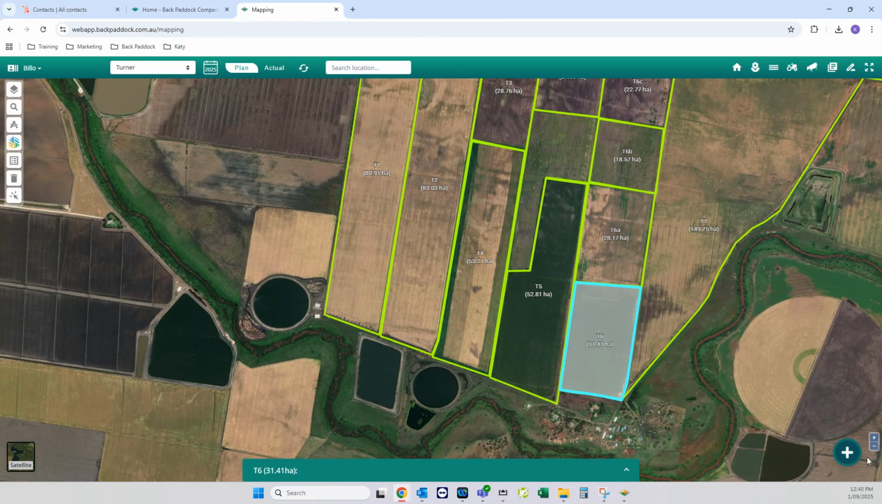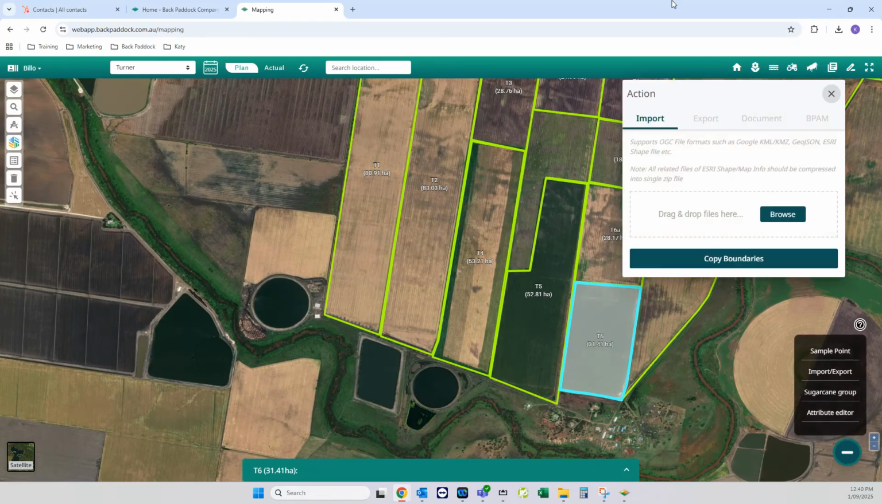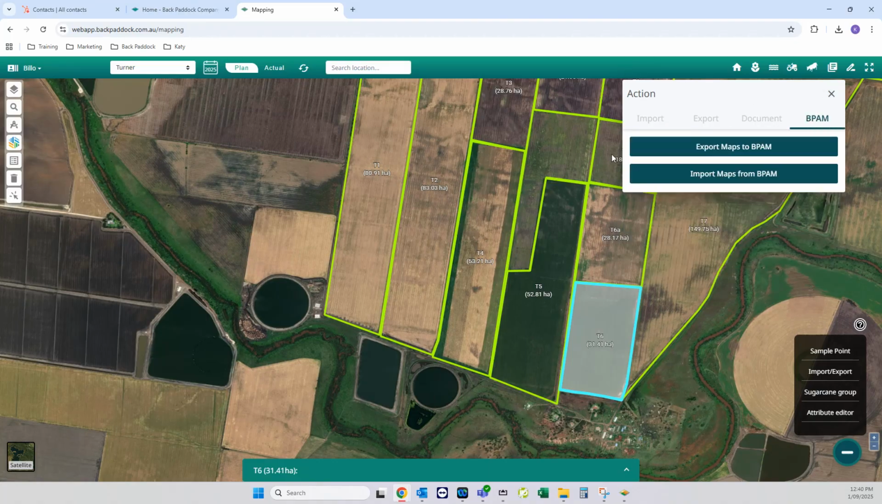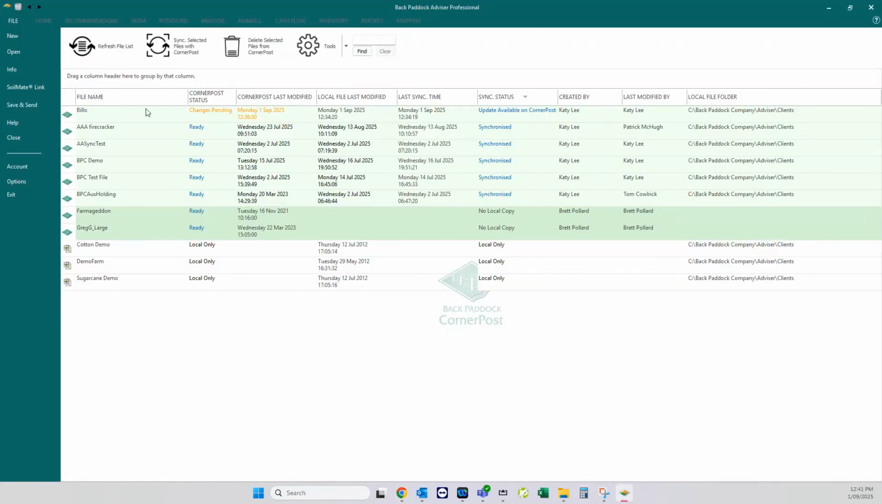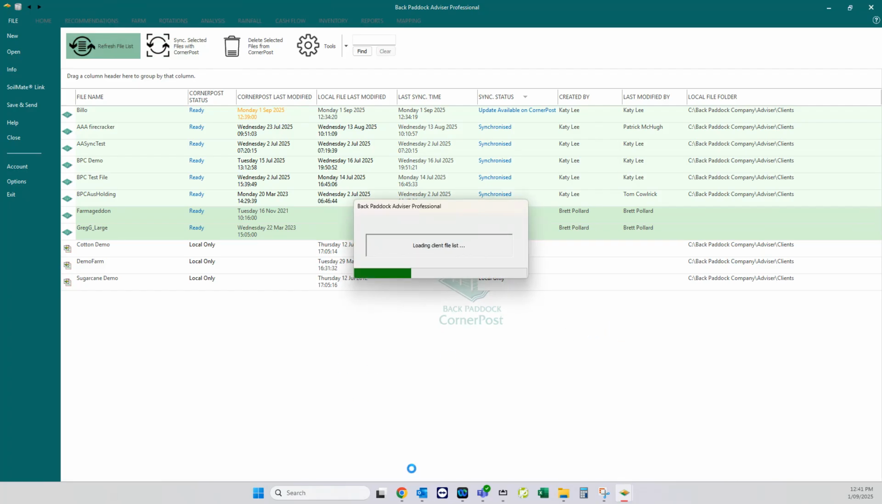So to do that, we want to click on the plus sign in the bottom right, click on Import Export, go to the BPAM tab, and we are going to export maps to BPAM. Okay, so that said in the bottom right corner here that was successful. So what we want to do is just give that a few minutes, and in the advisor program, we should see here that updates become available at around about now. So I'll just refresh this. I'll give it a couple of minutes and then I'll restart this recording.